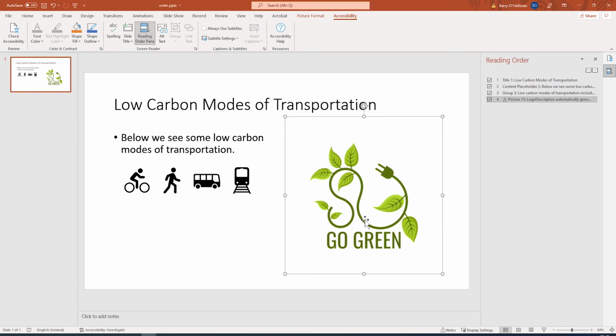Additionally, our remaining image on the right hand side in this context really isn't conveying any meaningful information. I have just added it as a thematic decorative graphic. As such, we can probably mark this element as decorative and not worry about providing an alt text description.